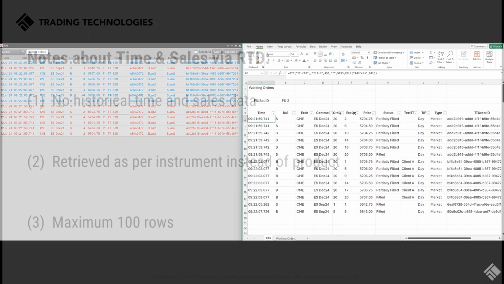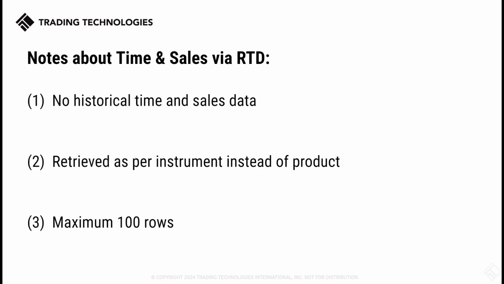The TT RTD server also allows you to retrieve real-time time and sales data for an instrument, providing details for each trade, including side, time, price, and quantity. It also indicates whether a trade is a block trade and provides the counterparty IDs if provided by the exchange.